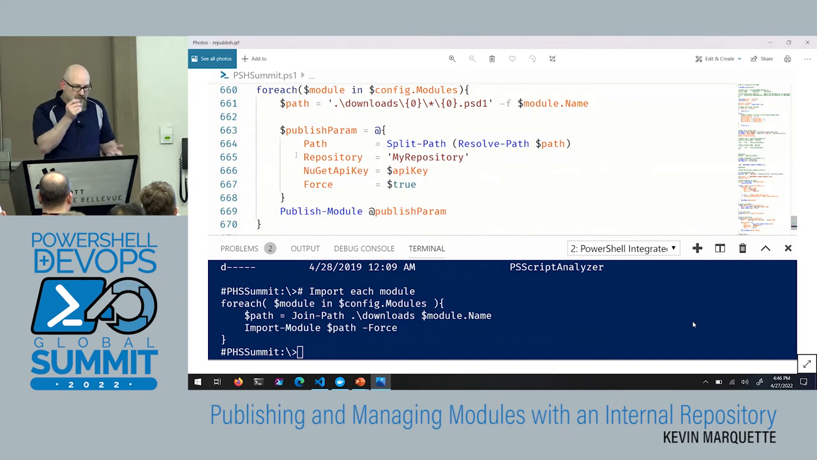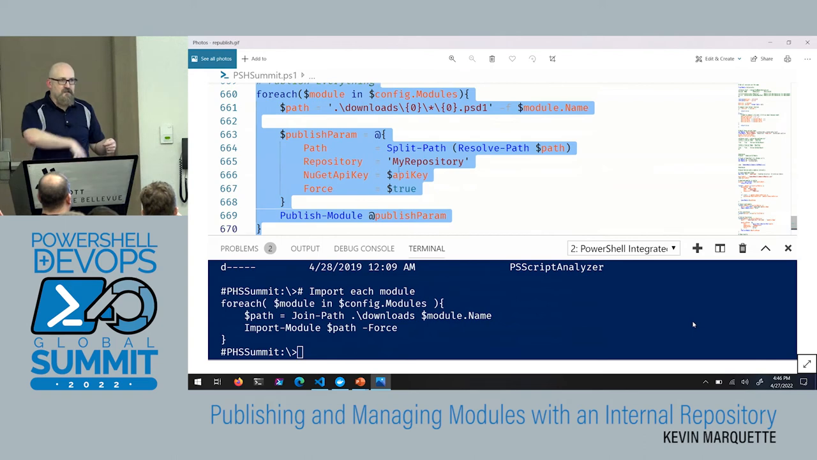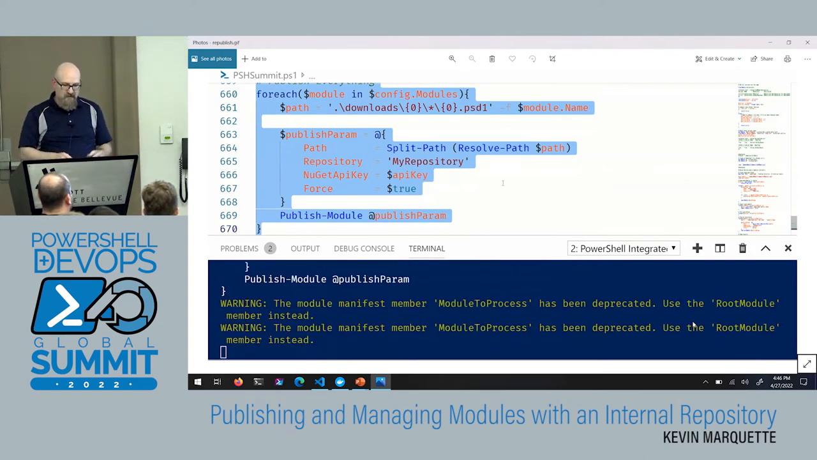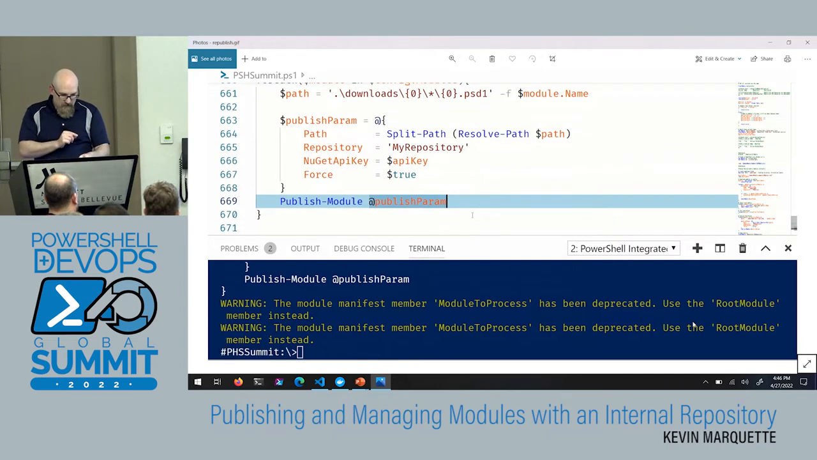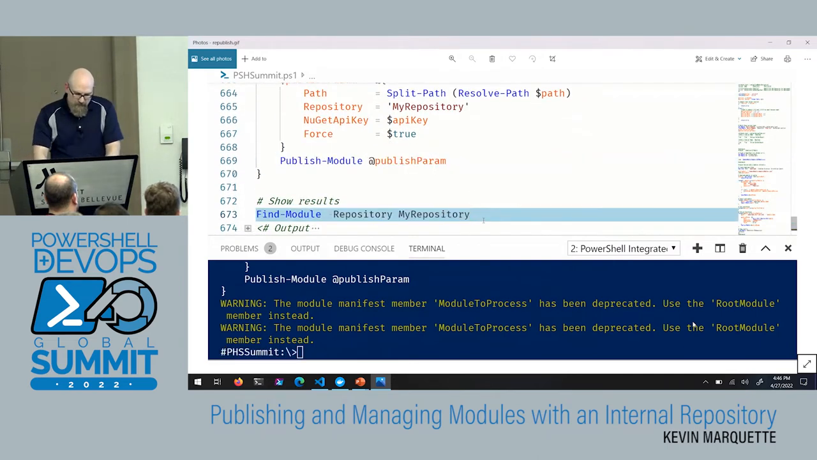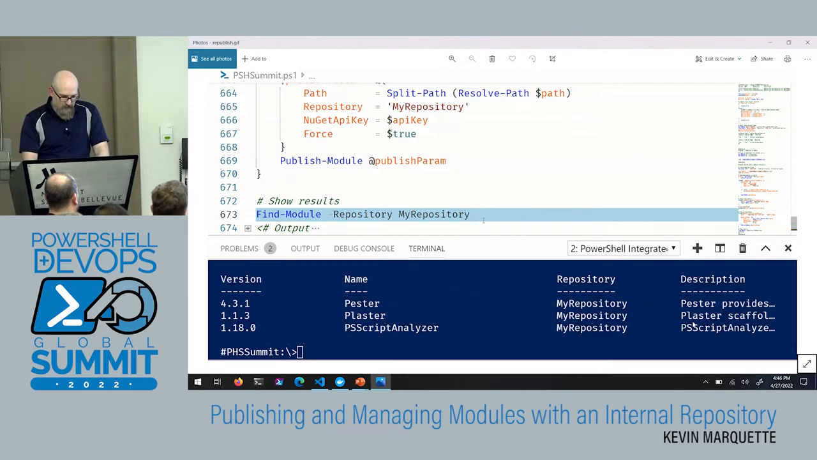And then we do the same loop as before, calling publish module. So it's really just a data retrieve, double check some stuff, and then publish from one repository to the other. Like, this is perfect for a DevOps pipeline. I think I was doing this on demand, but you could easily schedule it to keep stuff fairly fresh. As this finishes here, we should see these listed in my internal repository. Excellent, all three of them are there.